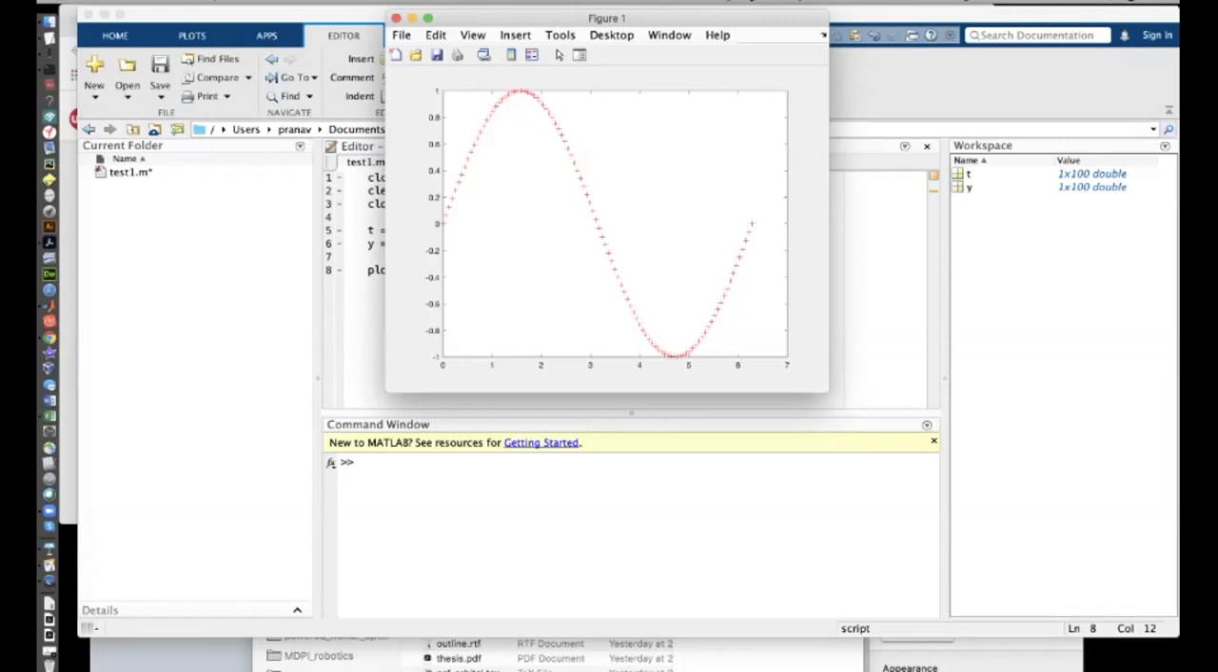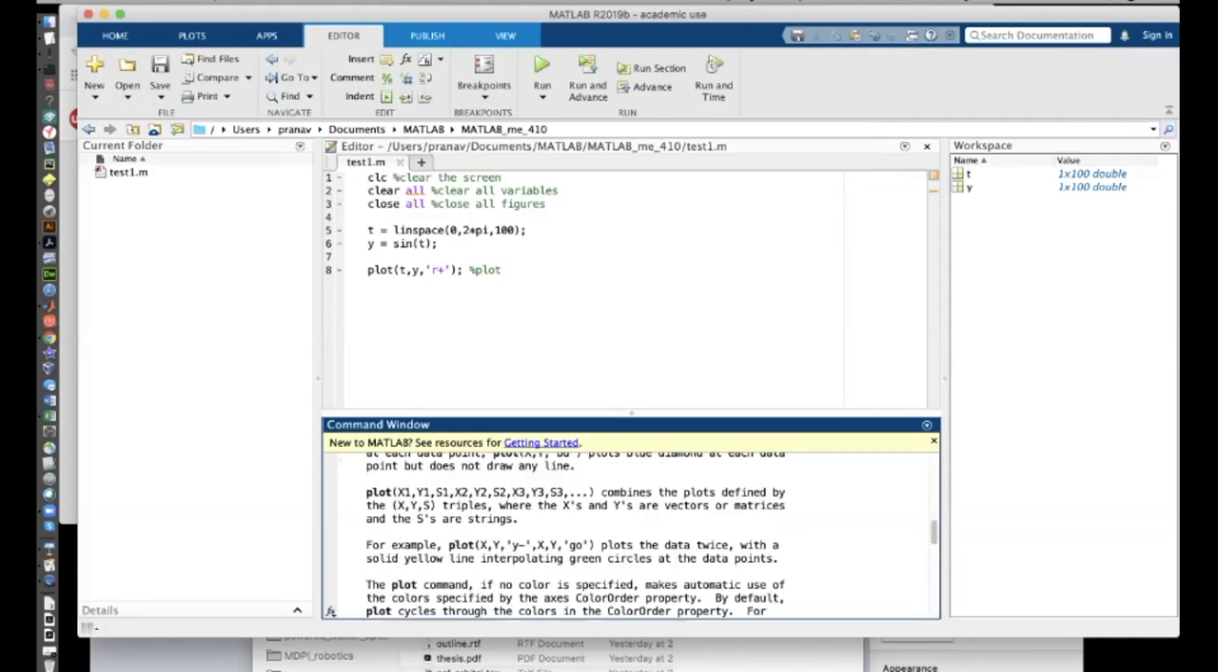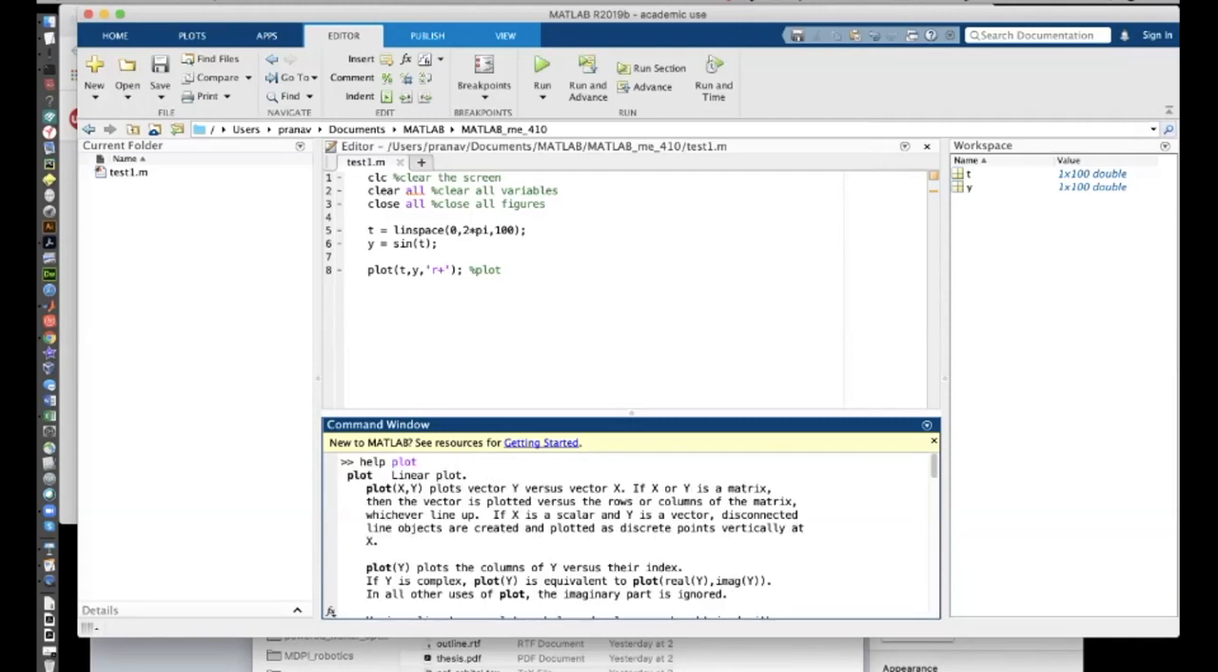So you see it's red now. Okay, and so you can play with this. If you want to know more about plot, as I told you in the last class, you just say help plot. And that actually tells you a lot about the function.